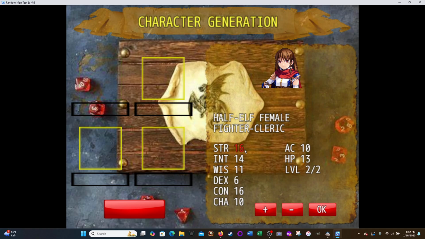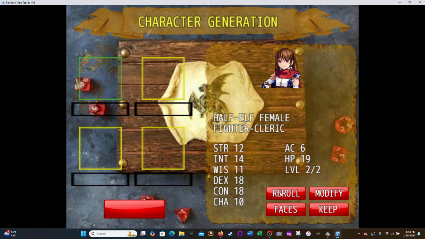When the attribute is selected as red, you can increase or decrease it up to a threshold. For instance, Constitution, when I increase it, can only go to 18. When I increase Dexterity, you're going to see that it eventually changes armor class. So you can increase or decrease within thresholds for any of these attributes, including the hit points, up to the maximum that particular character can have. And of course, you click OK, and you're back to the options of either re-rolling the character, modifying some more, changing the face, or keeping the character.